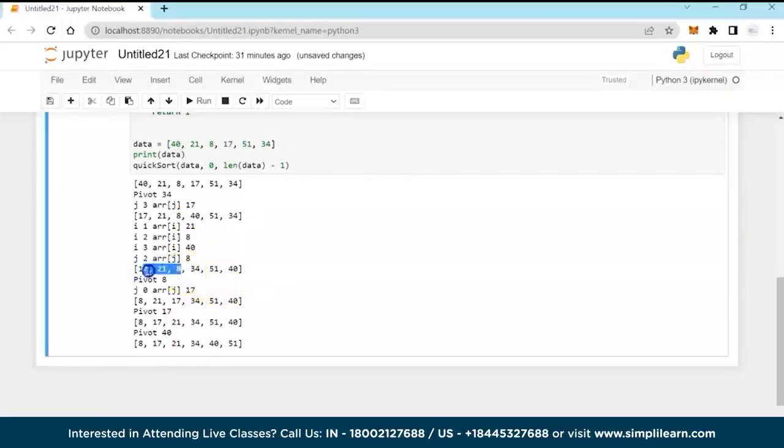Now I am working on my left subarray where 8 is my pivot. Now I will start from here. So 17, it is greater than 8, it will not move ahead. 21, it is greater than 8, it moved ahead. J reached 17. Now 17 and 21, now J has crossed I, they will swap each other, okay.